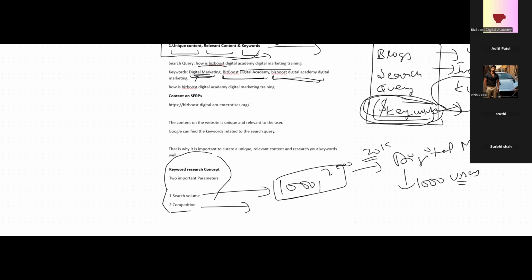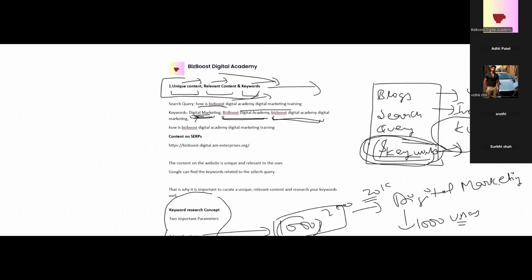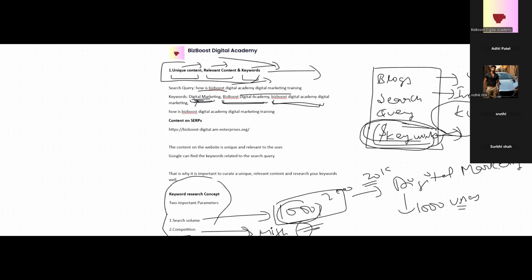And how is the competition? The second metric that you will be looking at is competition. If the competition is high, obviously you are competing with other websites with the same keyword and content, so there are fewer chances of your website coming up, because you are competing with other websites. So what's the best way? Look at both of these metrics, search volume and competition, and accordingly select your keywords for the content.